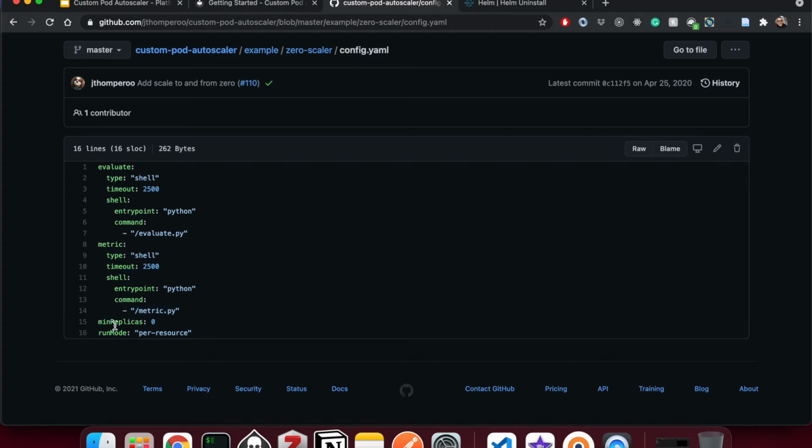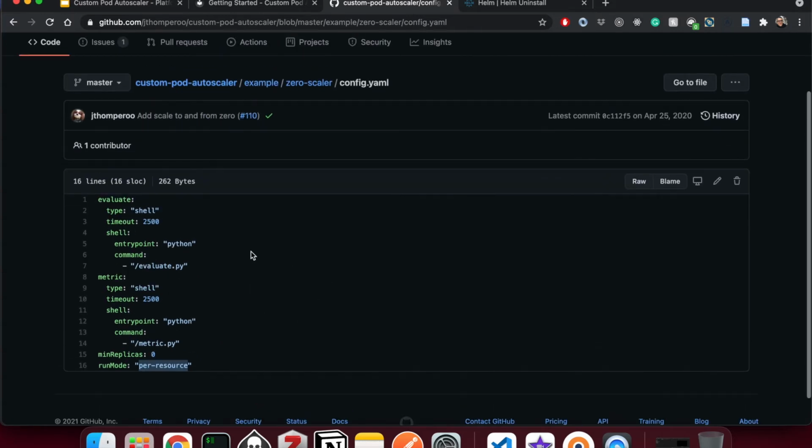We also established the minimum number of replicas, and there's a very cool thing here we can configure. We can establish the custom pod autoscaler to run per resource, which means it's going to run per deployment, or we can even run it per pod, which is going to run for each specific pod inside of a deployment, or each specific pod inside of the cluster itself, right? So this is the config file here. It basically tells us the entry points for our evaluation and metric.